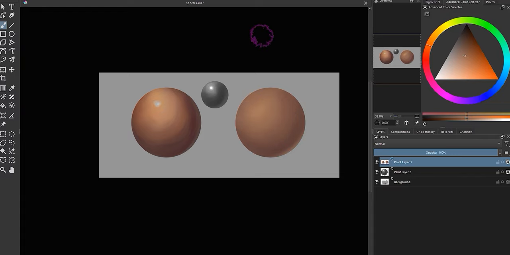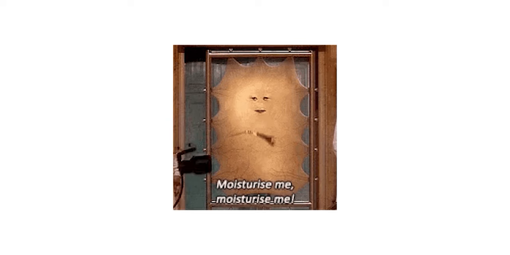And the result is a muddy mess. It is semi-passable on a sphere because it is very hard to mess up a sphere with a round airbrush, but doing this on a face would leave you with something akin to Lady Cassandra.